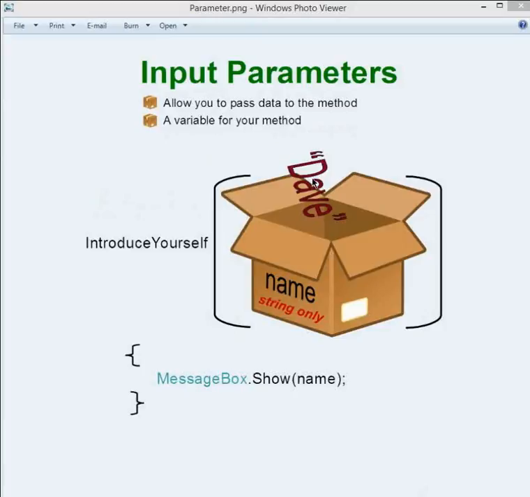And so I pass this value, this string literal in this case, the string Dave, and when I pass it to the method, it gets dropped into this box, this parameter box, the input parameter that I've named, I'm sorry, I've named it name, and that's my identifier. So this is my identifier for the parameter, what I call the parameter.